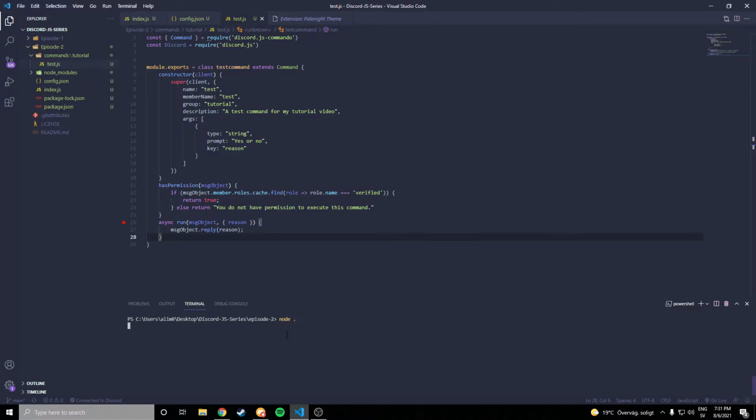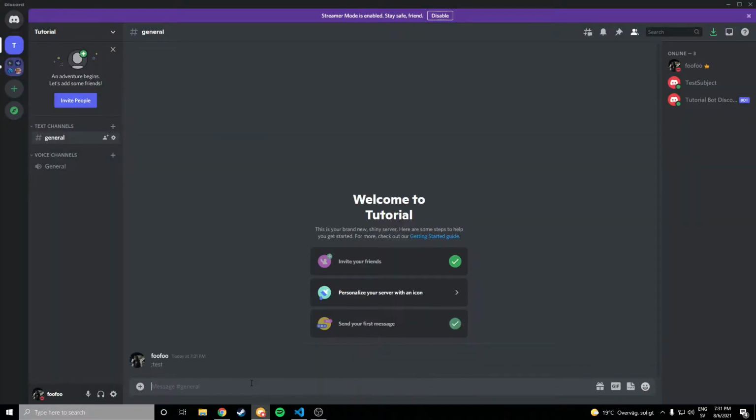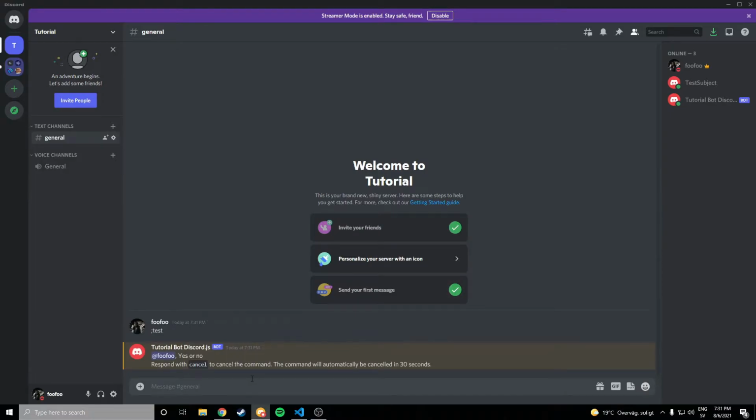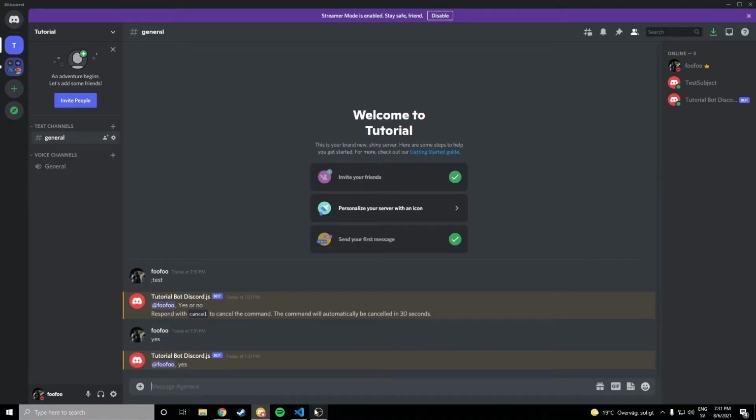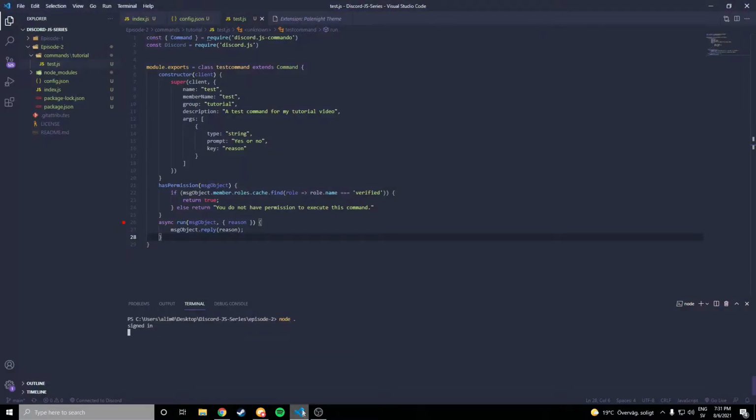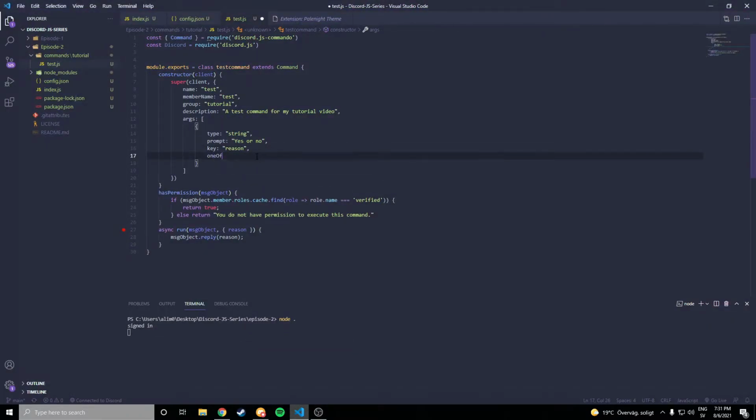So let's do no dot space dot. Let's go back to Discord and do a test. It's going to ask yes or no. We're going to do yes, and it's going to send yes, what we sent here. But we can also do a validator for it. We can do oneOf, and this can limit it. So when we ask yes or no, it's only yes or no, so we can't have anything else.